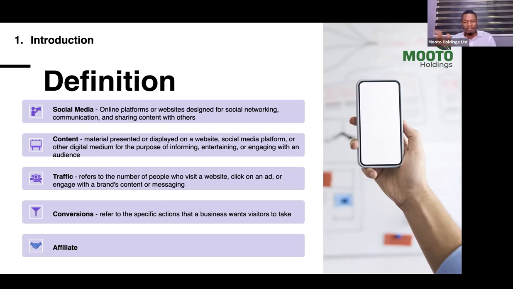Social media, basically the online platforms, right? I'm sure we all know what social media is. That's why we are here using all these platforms and attending this meeting. Content, the material that we use to share whatever product or service that we have, right? So mostly content uses digital media, for purposes of informing, entertaining, and engaging with the audiences. Traffic, basically the number of people that are visiting your websites or your pages.